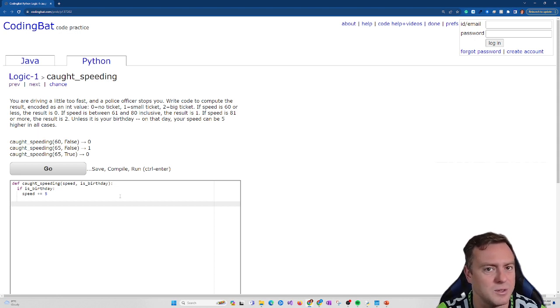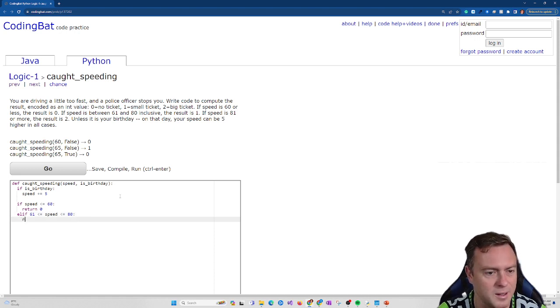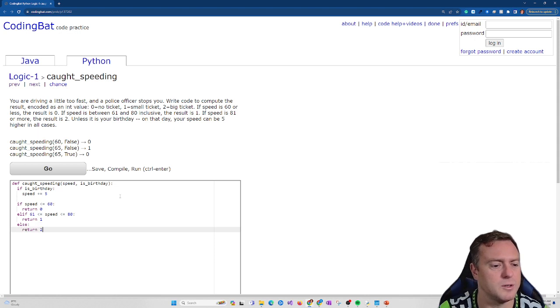So now I'm going to return the different results. So if the speed is 60 or less, so it's less than or equal to 60, snaky bite, I return a 0. Elif, the speed is between 61 inclusive, I'm going to use my little notation here. So 61 less than or equal to speed less than or equal to 80. Snaky bite, you get a 1. And then else, return a 2.